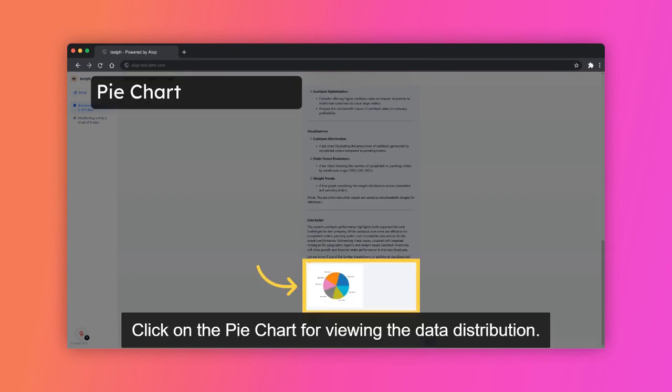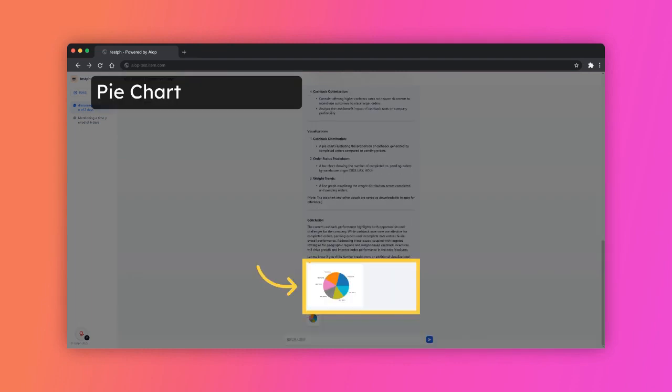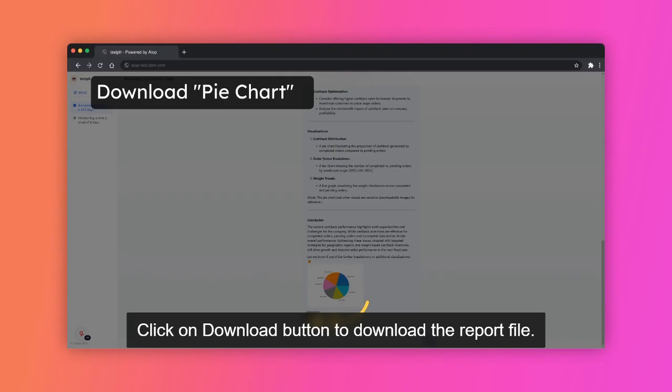Click on the pie chart for viewing the data distribution. Click on the Download button to download the report file.